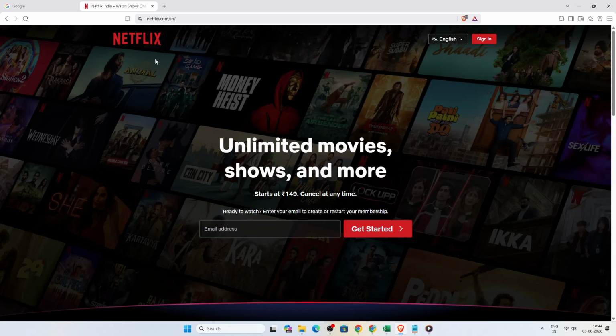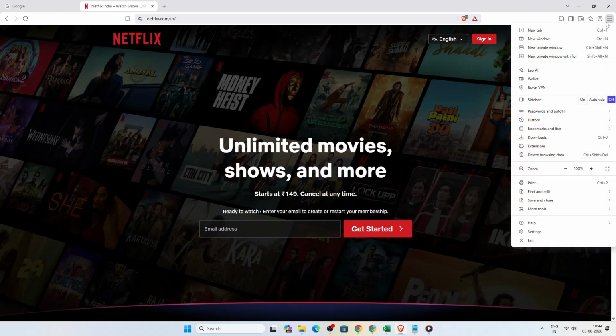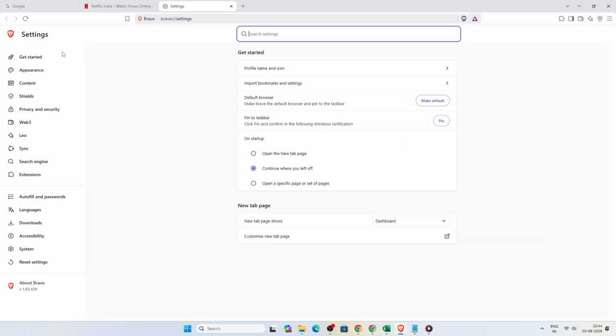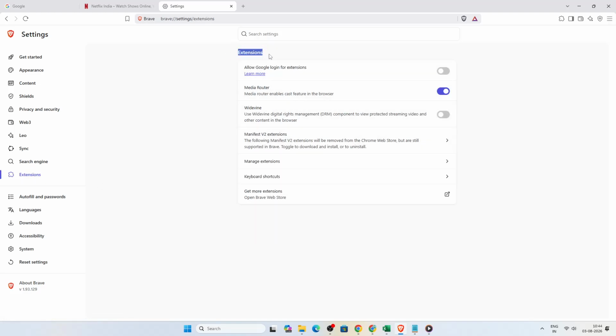Open Brave. Then click the three horizontal lines in the top right corner to open the menu. From there, select Settings. Once you are in Settings, scroll down and click on Extensions. In some versions of Brave, this may appear under Extensions or Additional Settings. So just look for the section that mentions Extensions.